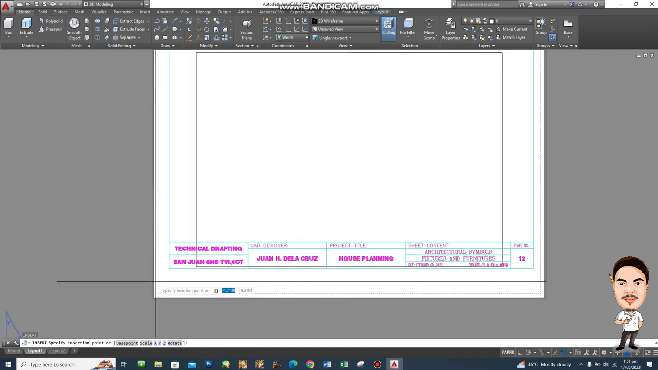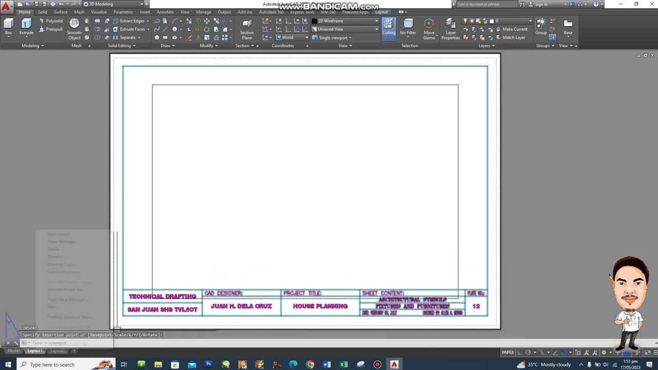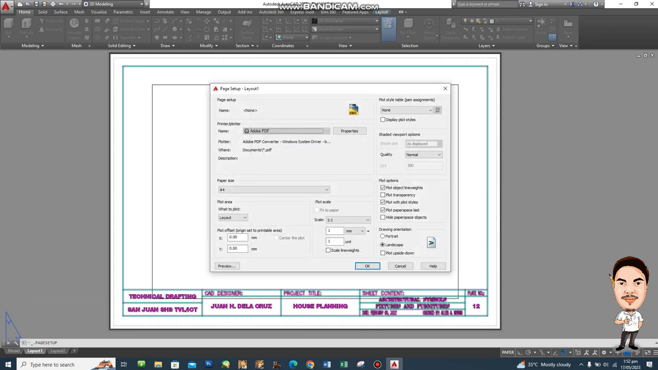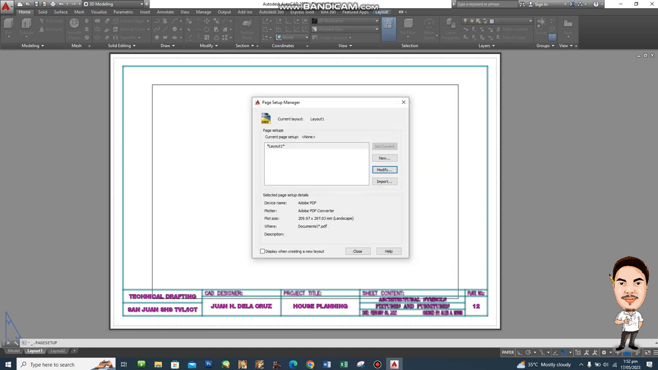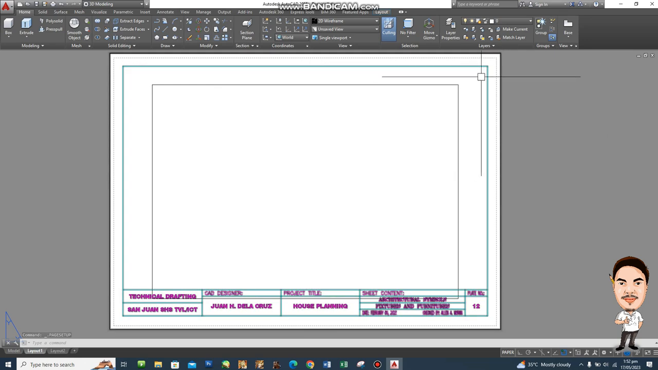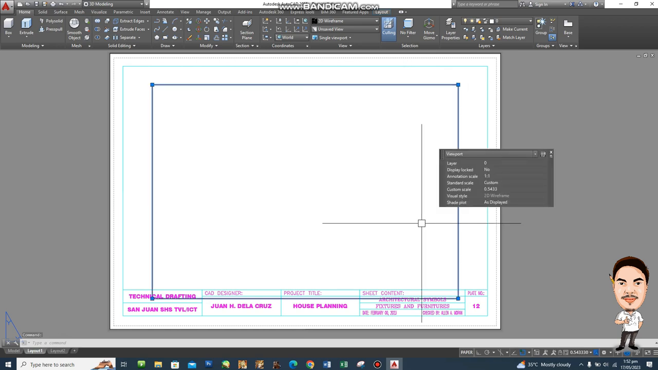Because this is set to A4. Our layout is set to our A4. You can double check it here in the page setup manager. It should be A4 paper size. Click OK, then close. So as you can see here, this is our title block, and then we have a window here. We can just close this one.